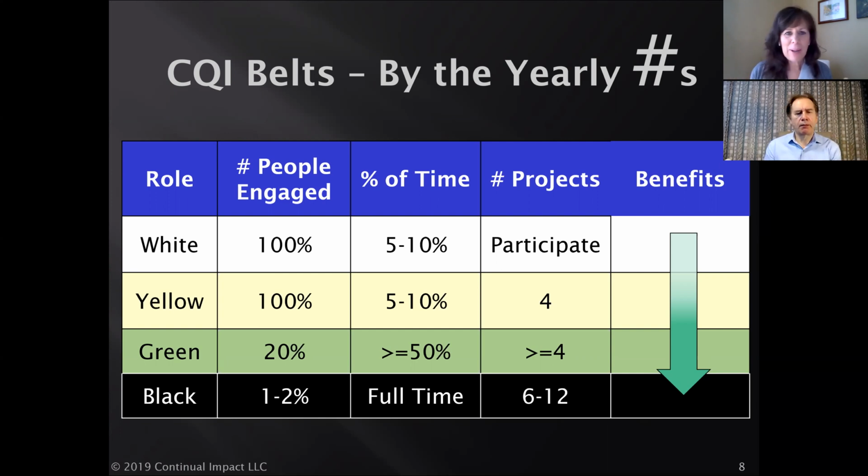The percent of time someone will use their white belt is maybe 5–10% of their time. So a couple hours a week, or an hour or so a week, of simply saying, this is something that's not quite working in my process or at my desk or on my computer. And I'm going to pause and take 10 minutes, 20 minutes and make a quick improvement.